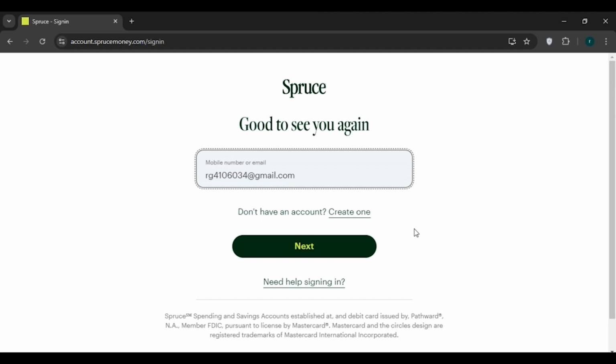Then you'll have to set up a 4-digit PIN for your debit card. You'll have to use it to withdraw cash at ATMs or in any other cases. Click next. Then you'll be able to see confirmation that your Spruce debit card is active. So that is how you activate your Spruce debit card.